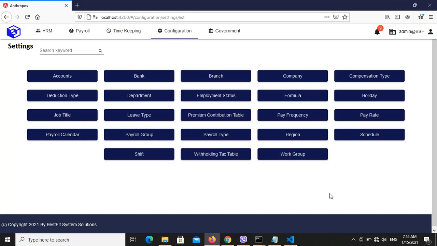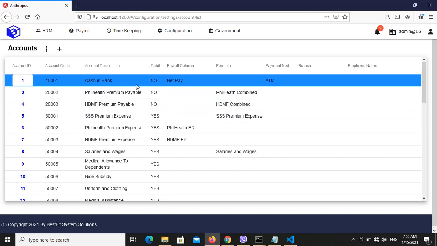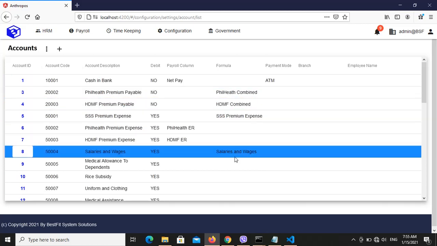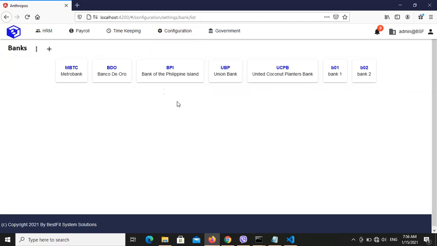Now, although I already discussed some of these in detail in my videos, let me give you a quick walkthrough of the settings. Of course, we have the accounts, where you put all the accounts in the system that are used for journal entry. You have here the account ID, description, and so on. Please watch my video regarding accounts for more details. And then we have here the bank.